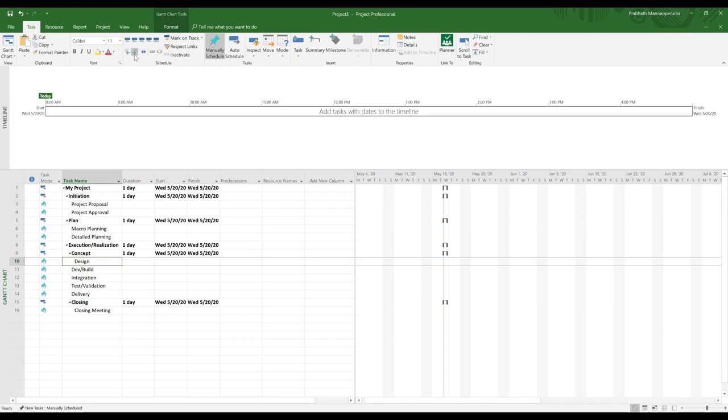I'm just trying to do a quick demo to give you an understanding of how you can use Microsoft Project in your next project, in your university project, to manage your project.